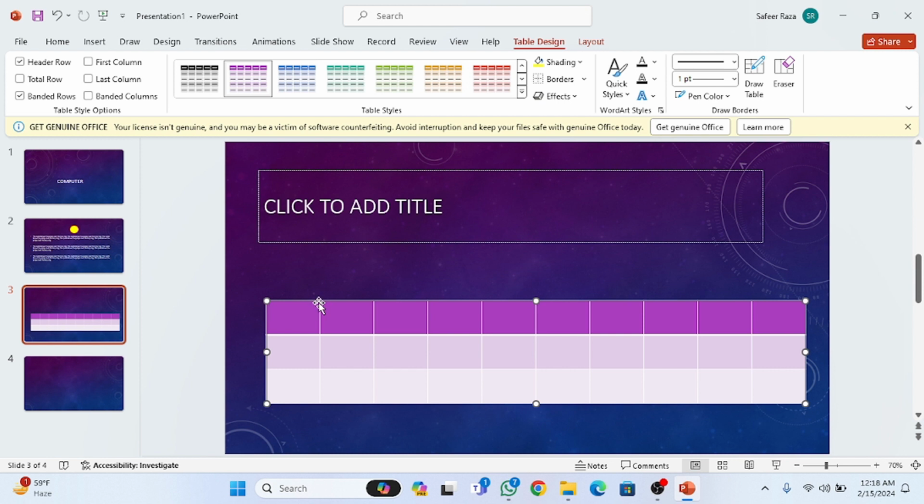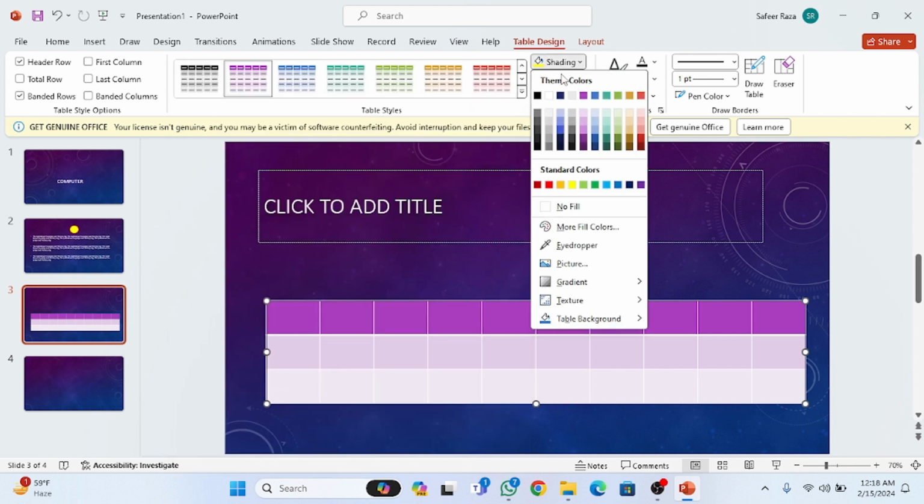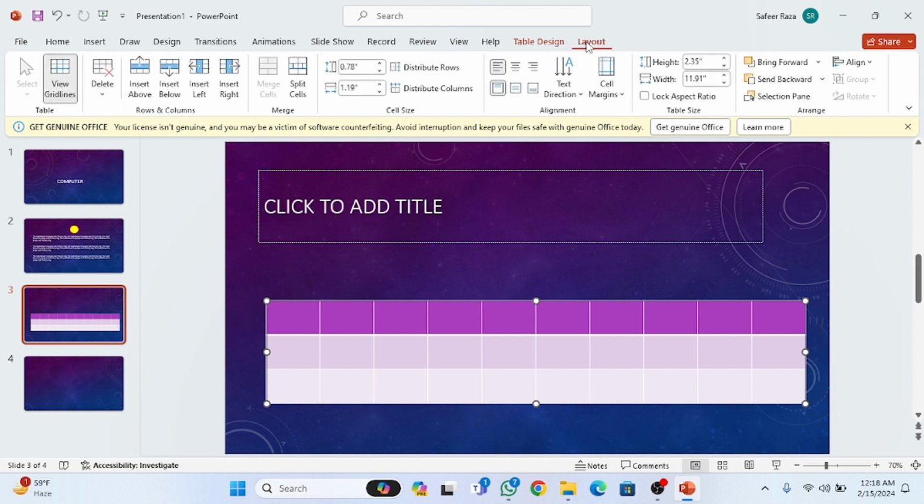After inserting a table, as you can see, some options related to the table are here. You can also use that. You can change the shading, borders, and all things are provided here. If you need these types of options, you can use them. It's up to you. And here's the layout. In the layout option, you will see some other options as well.